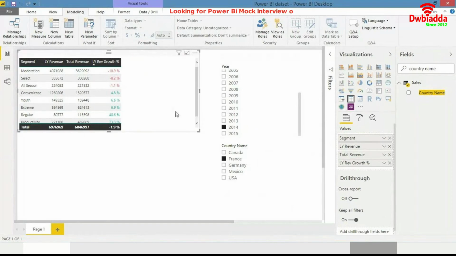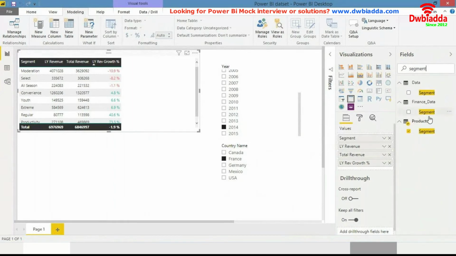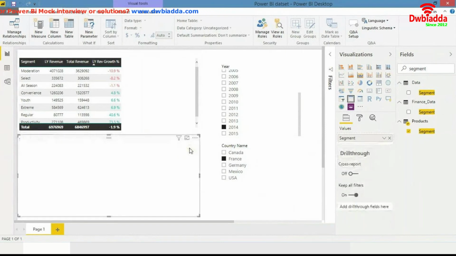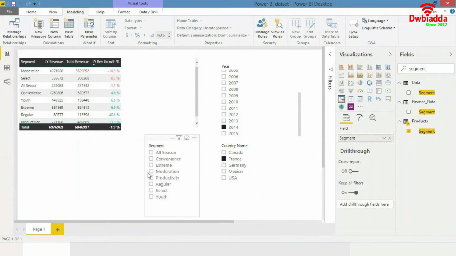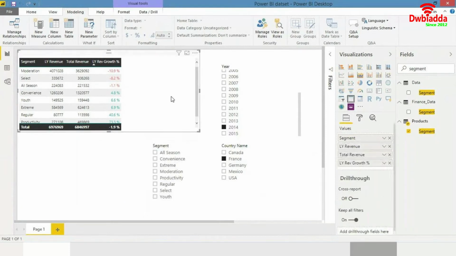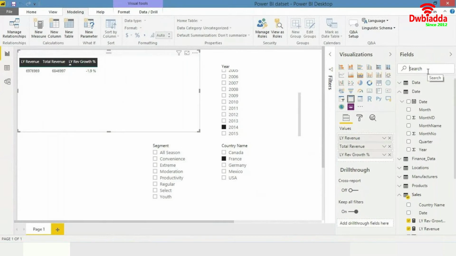So you can again add a slicer. So this is segment. You can add segment as a slicer as well. And over here, let's figure out which product was contributing to the degrowth. So rather than having segment over here, I'll just pull out segment and add in product.